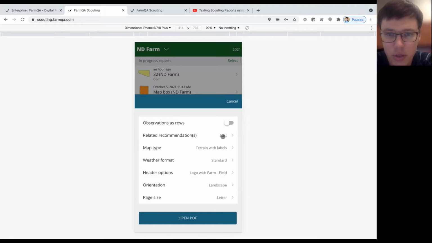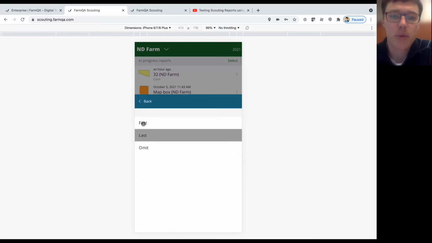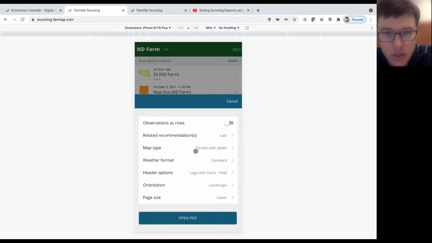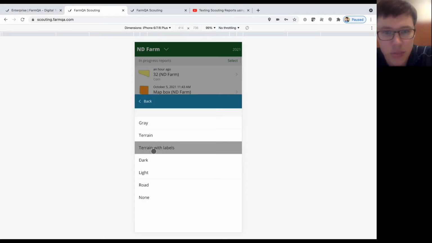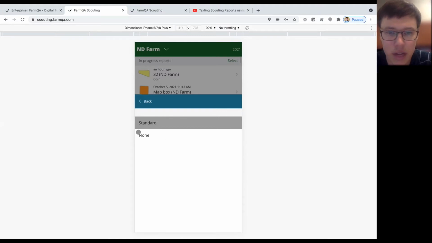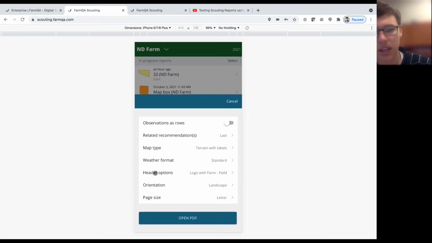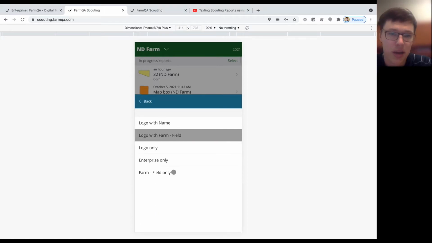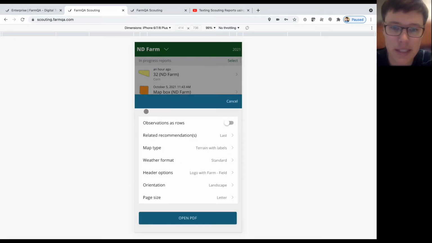So from this view, we can do things like choose to show a recommendation first or last, meaning below the scouting content, or omit that altogether. We can choose our map type. This, in my case, is choosing to bring in a terrain with labels, which is essentially a satellite map versus a light, dark map, etc. I will bring in weather data with this report, and you can have a couple different options, standard or none. And then header options would be what's shown at the top. If you want the field name, the logo, etc., what order those are shown in, you can customize that. The landscape and page size are the last two options.